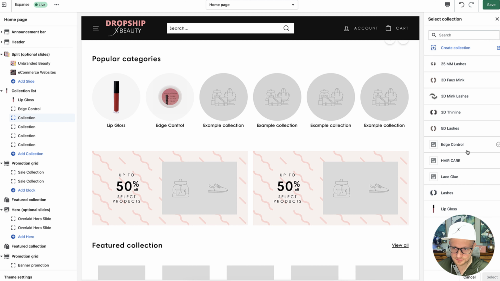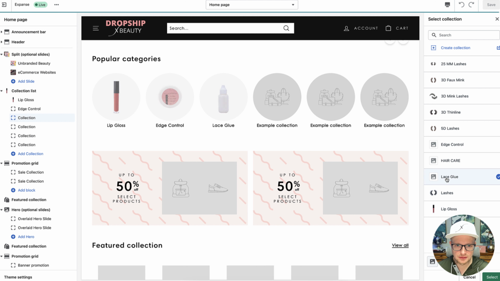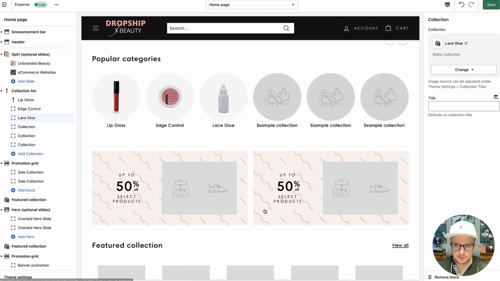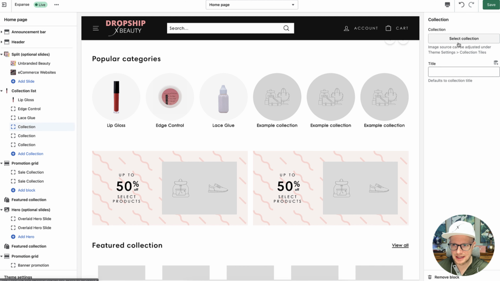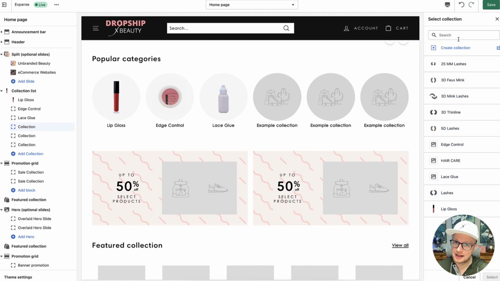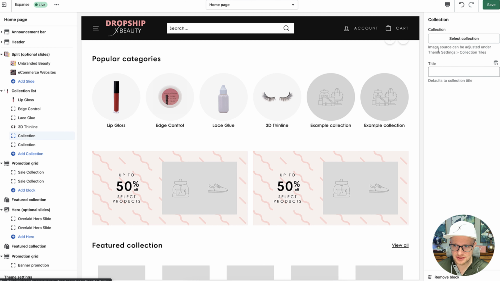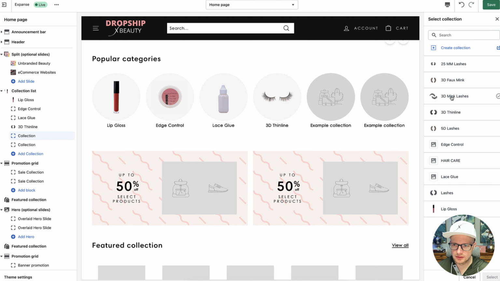Let's see here. We can get into lashes. Now we have it broken down into different categories of lashes. Until we add, not edge control, let's do lace glue. Until we add a bunch of different products on here, which is going to happen over the next day or two, because I have a lot of people really like, Mikey, I need that site to be done because I'm trying to order all this stuff. So we're going to just pick some lashes. And this actually looks really good on mobile as well. So that's a huge plus.